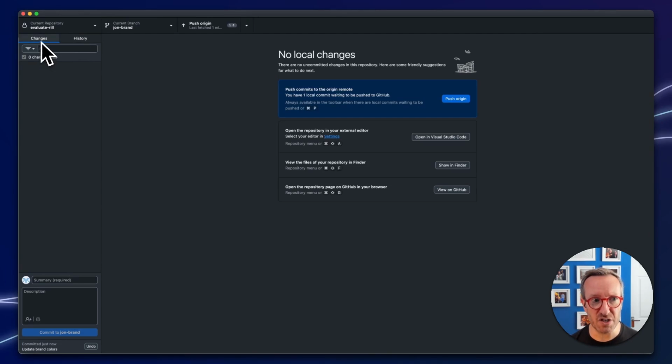So if I'm on the Changes tab, there are no more changes for me to decide whether I'm going to keep or discard. They've all been committed. And it's saying, well, you've got no local changes left. Would you like to push changes to the original remote? That's called push origin. Would you like to publish it to the main repository?